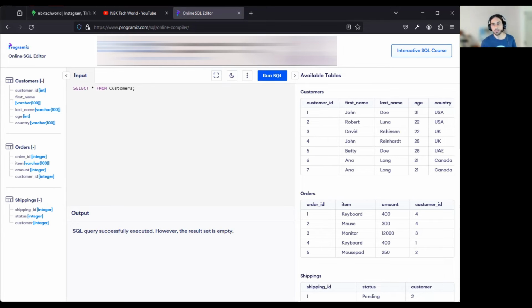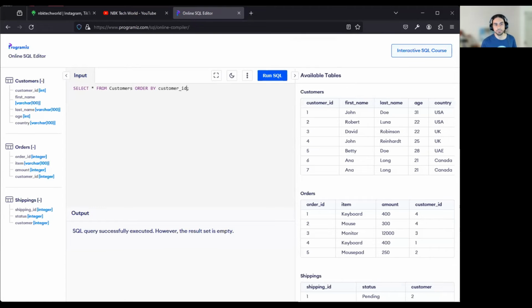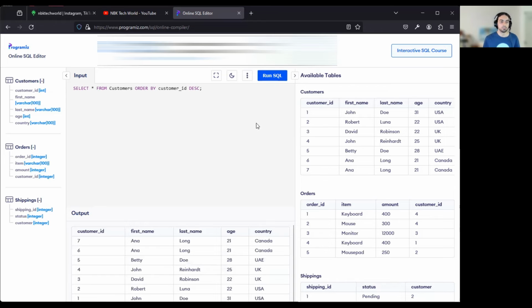Now, if I want to order by some column, I add ORDER BY here. Literally the words order space by. And then customer ID is the column I want to order by. But then I have to say, is it ascending or descending? By default, it's ascending. But if you want descending, use DESC, which stands for descending. So as you can see, now I have the rows descending by the customer ID column. Okay, so that's the ORDER BY.